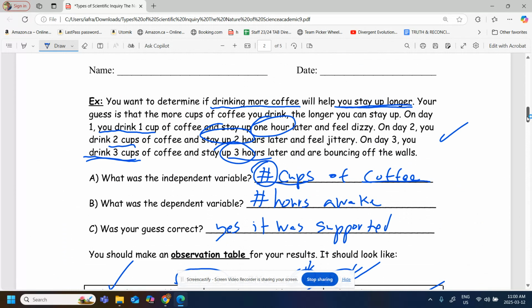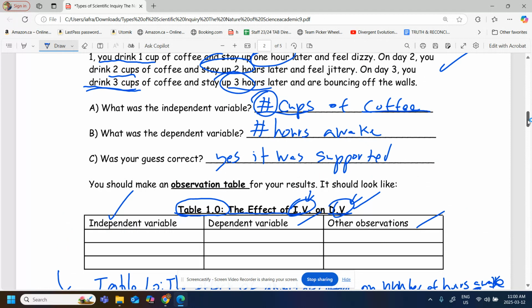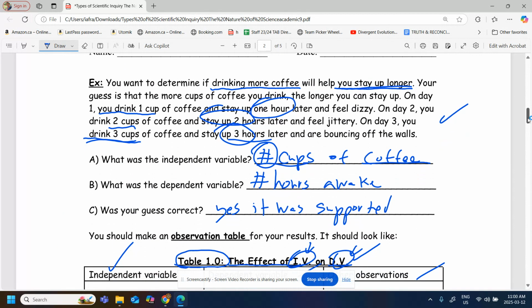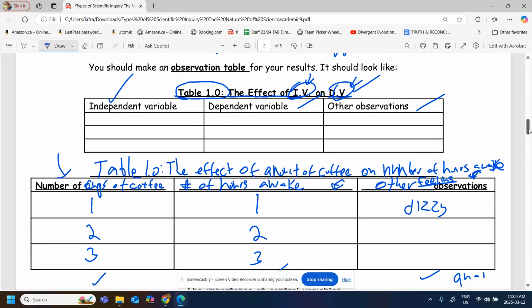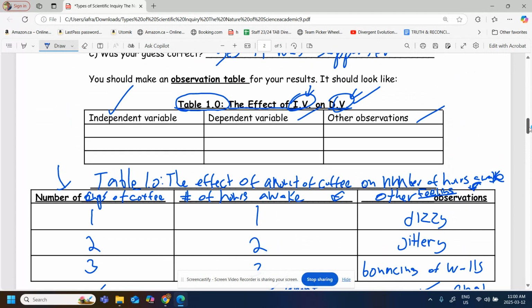So we can look at the descriptors. It says on day 1 you felt dizzy. On day 2 you felt jittery. And on day 3 you were bouncing off the walls. So notice that that's an observation table, and observation tables are always made, like I said, in a similar way.